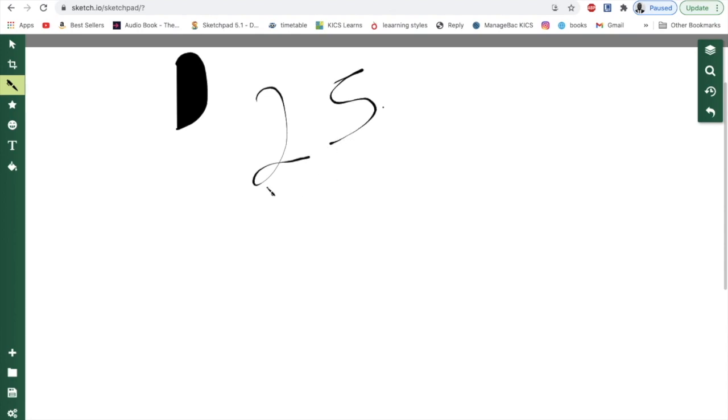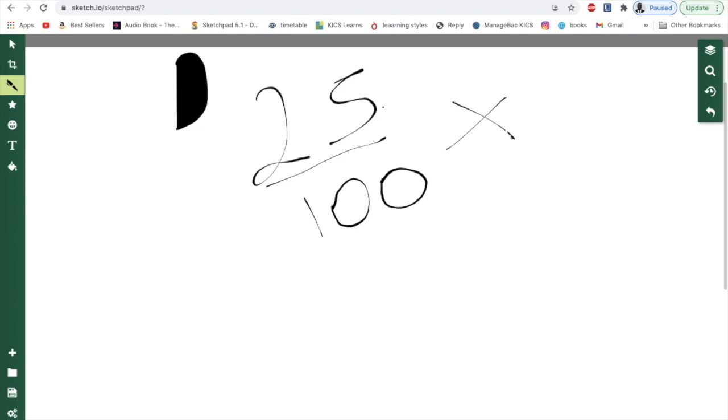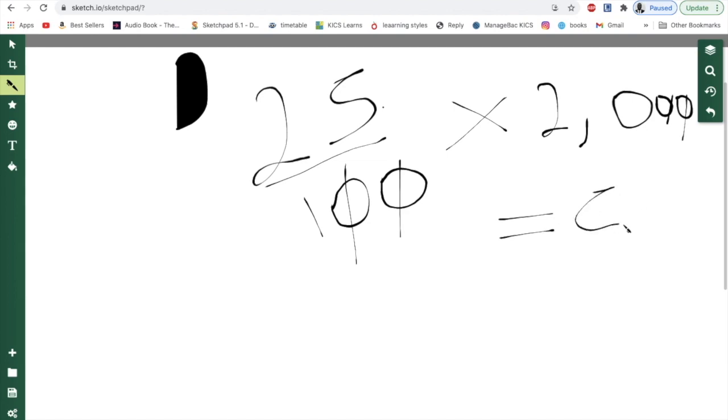25% of the capital, and the amount of loan in this case, I believe, is $2,000. So 25% of 2,000. These two zeros will take out each other, and that will leave us with 500. So the interest in 1 month, 25% of 2,000, is $500.